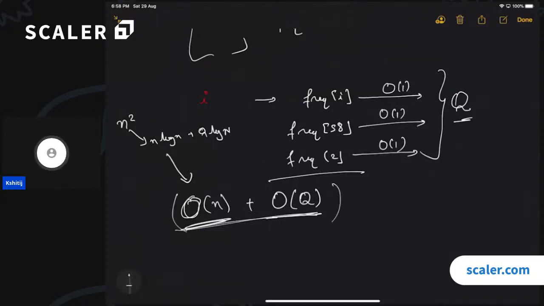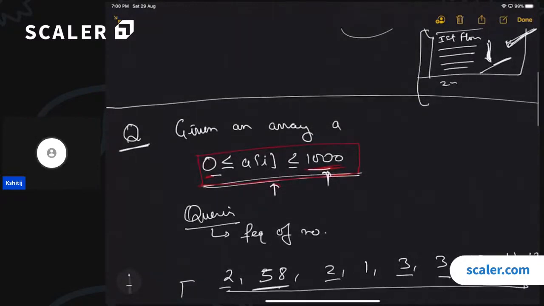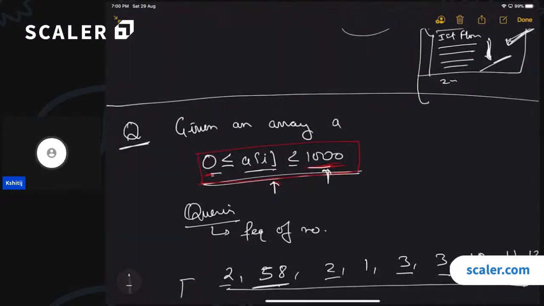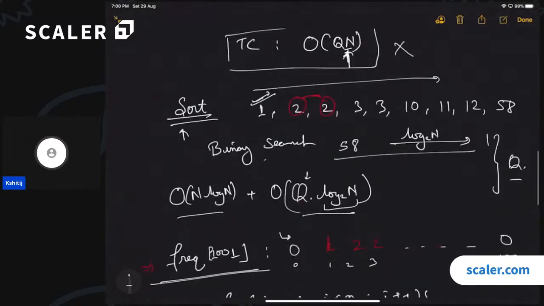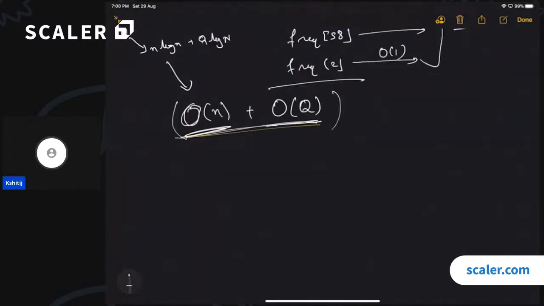Okay. Now, one of you just asked what happens when array elements range from 1 to 10 raised to power 18. In this problem, it was given to us that the numbers are going to range from 0 to 1000. That is the reason why we are able to create an array, right? I can create an array because I know that indexes can be in this range, correct? Now, what if the numbers are going to be very large? As asked by Lucky Movies, what if the range is this?